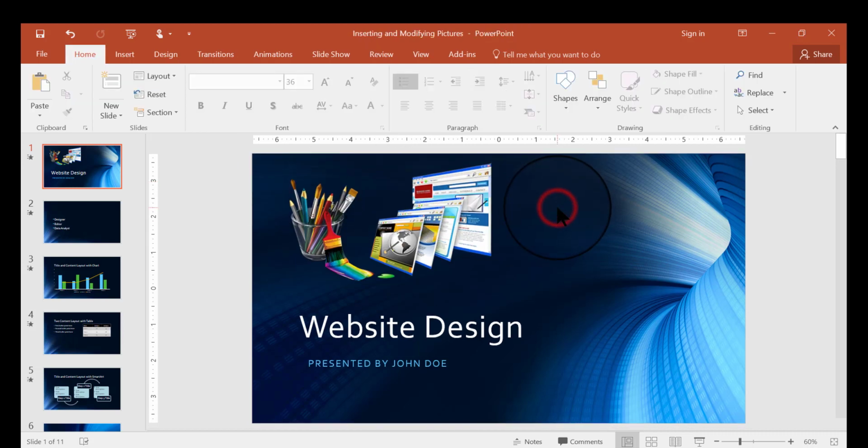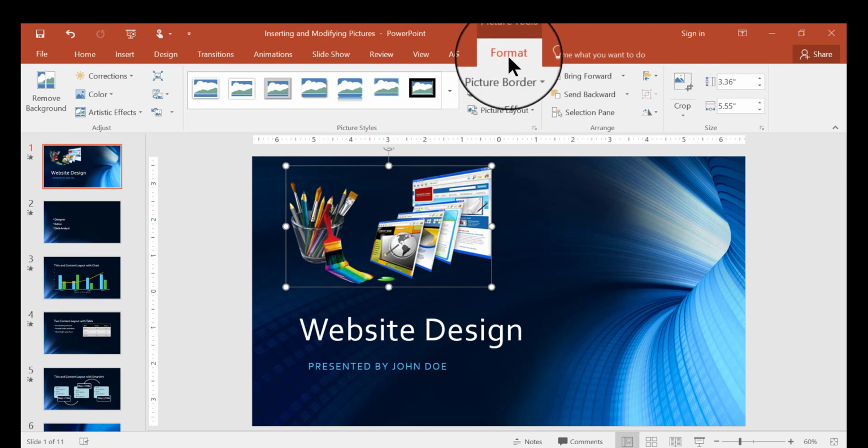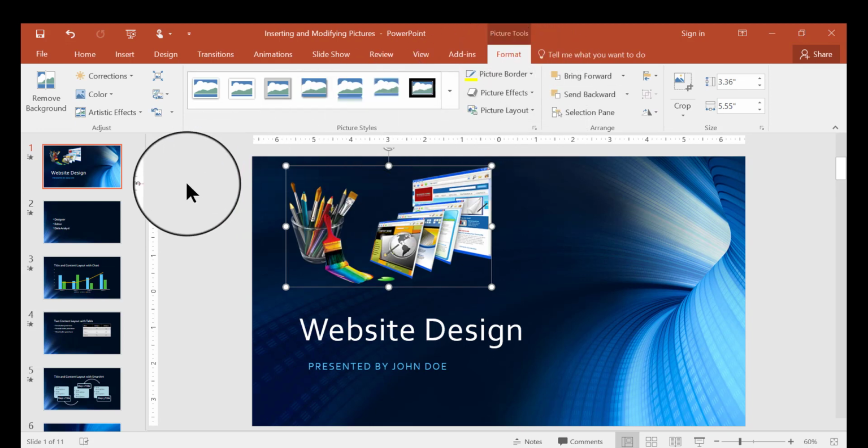If the graphic were deselected, if I click away from it, then that special tab goes away. So another way to bring the tab back on is to double click on the graphic, and that instantly brings the Picture Tools formatting ribbon on screen.